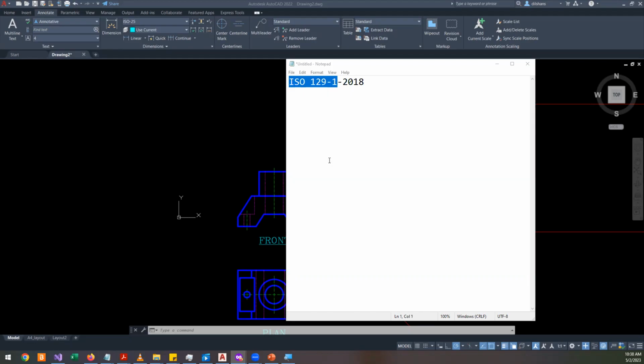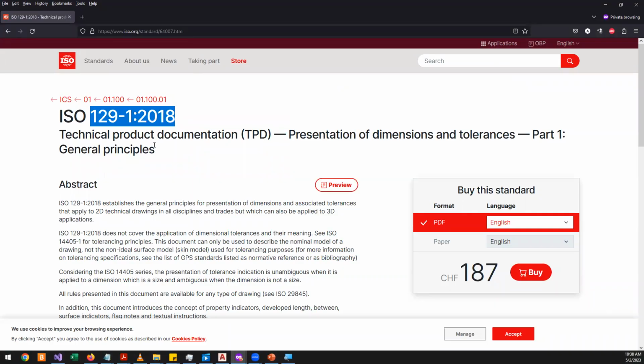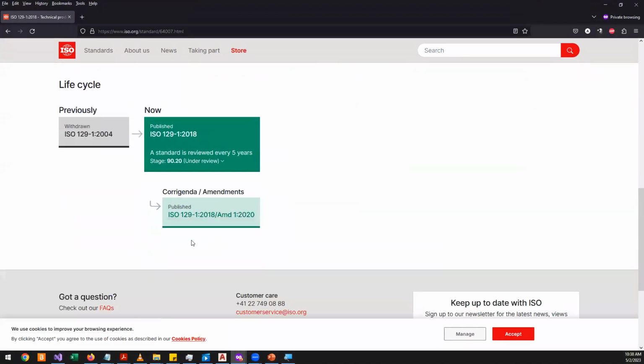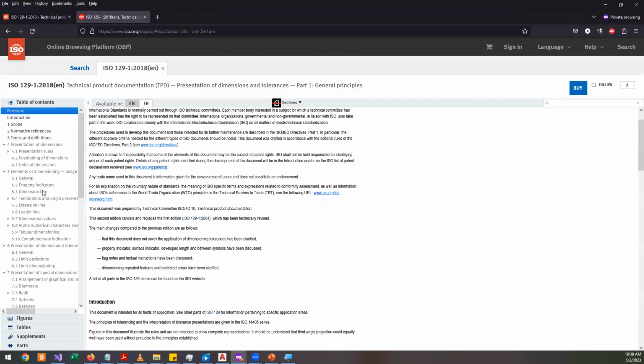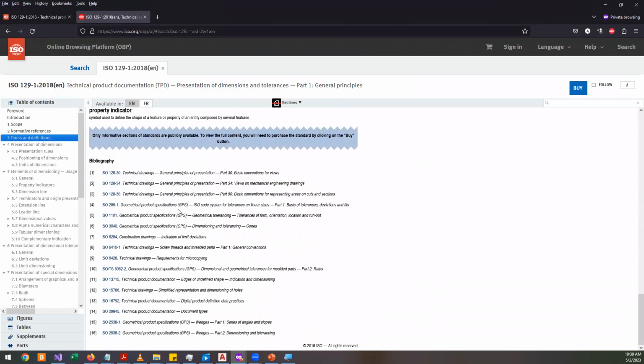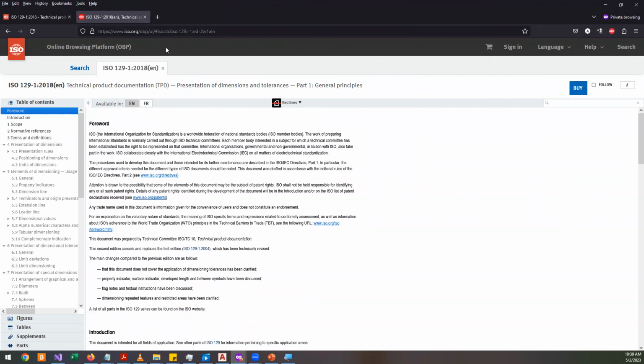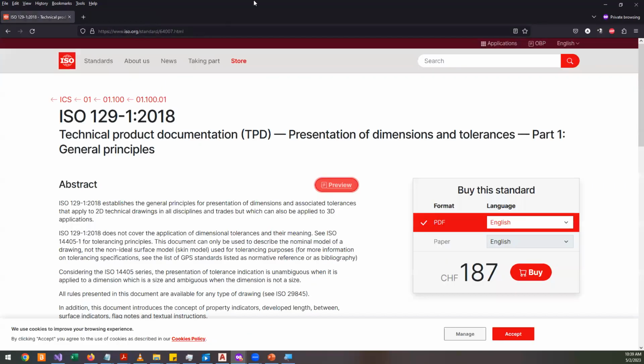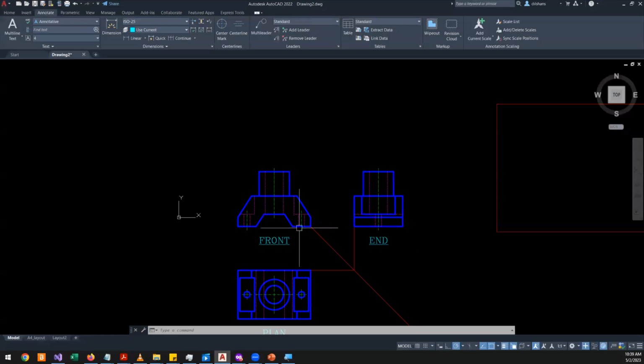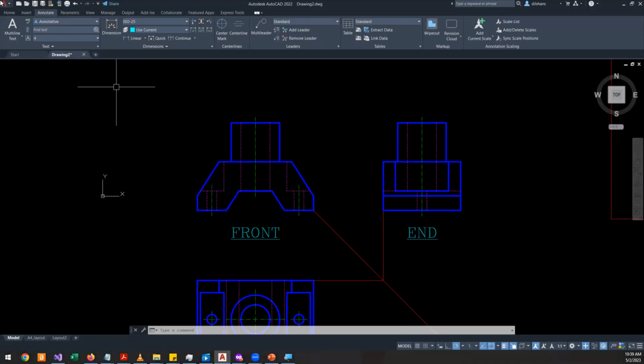According to them, this is the standard ISO 129-1, 2018 version, or 2018 edition. That is the most recent revision. You can see a preview, but you need to pay if you want to get the full standard. That's the maximum given in the preview. Our Sri Lankan standard is actually based on the old version of this one. So the guidelines you are getting in your manual drawing class are based on the ISO standard, so it will not be very different.